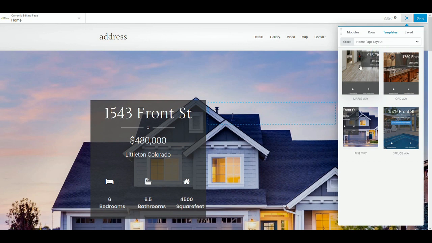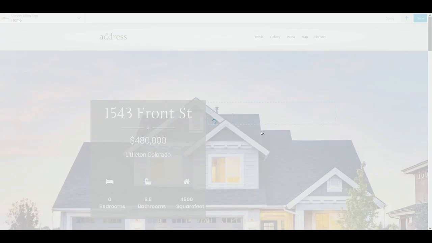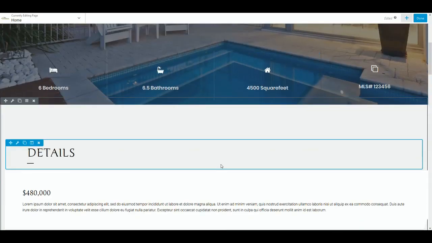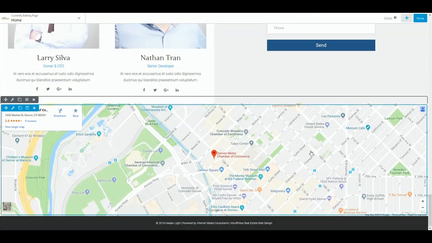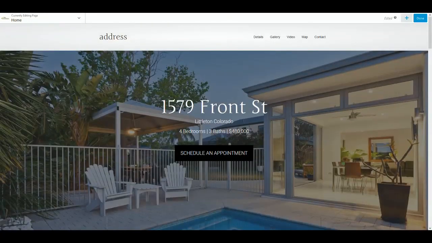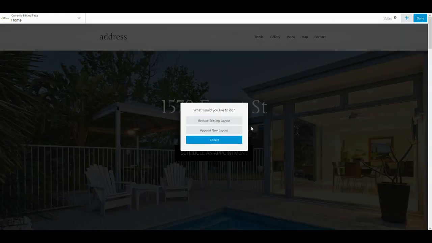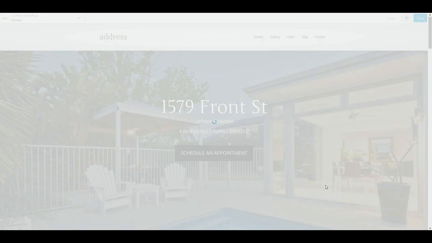If you go over here under homepage layout, let's grab this one and replace the layout. We'll replace the layout altogether, and append will add it to the bottom. So this is a different type of layout, still the same functionality, but different type of layout. If we go back up here, we can go back to the pine, which is actually what we have, and we're just going to start with that theme.